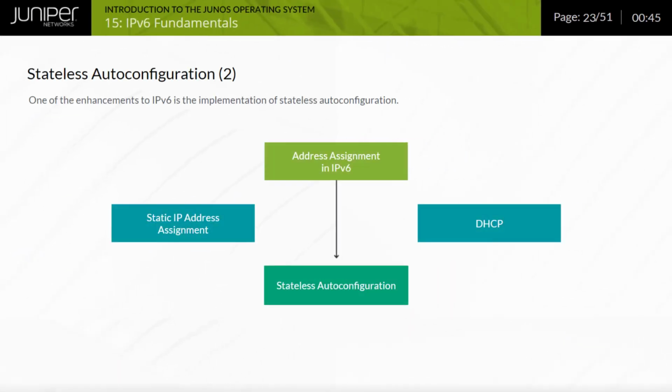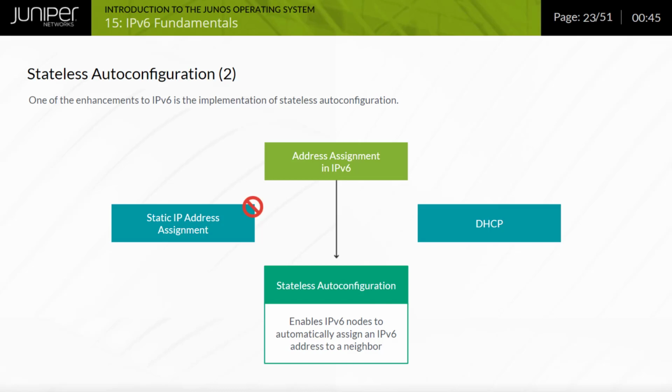One of the enhancements to IPv6 is the implementation of stateless auto-configuration. Stateless auto-configuration enables IPv6 nodes to automatically assign an IPv6 address to a neighbor, effectively eliminating the need for static address assignment and DHCP. An administrator can still use stateful configuration methods if necessary.